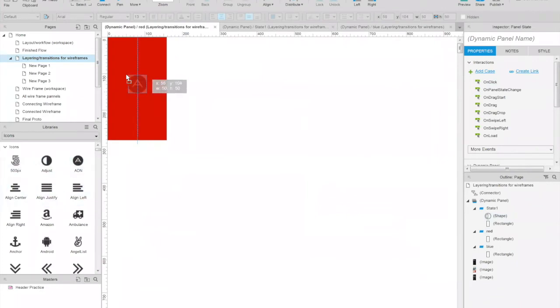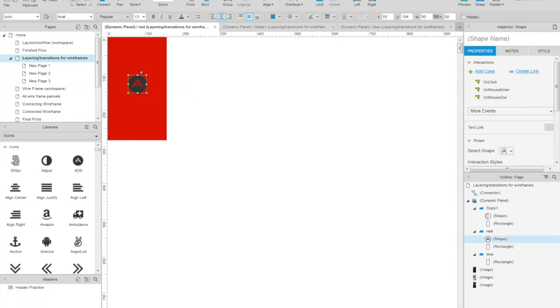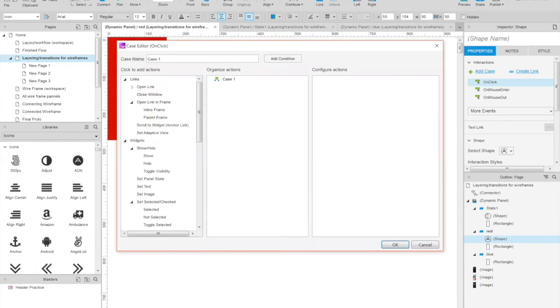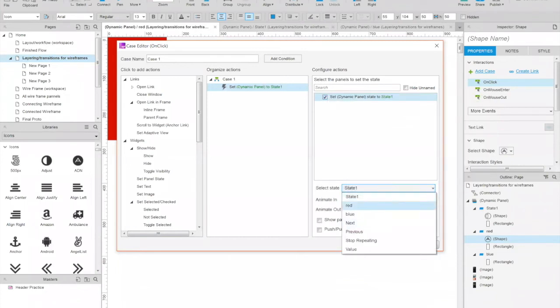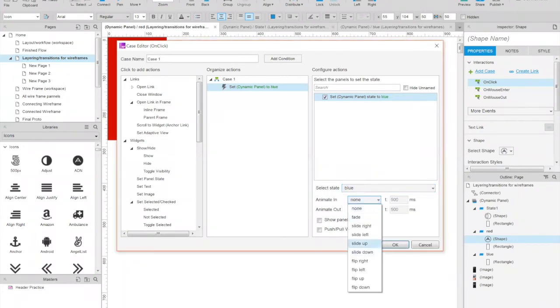And then we can go to our red state and add this little icon too. If we click on that, we can go to on click, same setup where we go to set panel state, we hit our dynamic panel, and then we just click on the state that we want to go to. So we're going to go to our blue, and we'll animate this by sliding up.